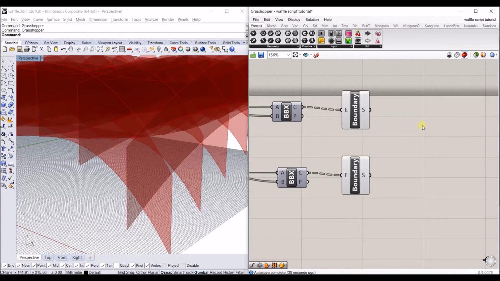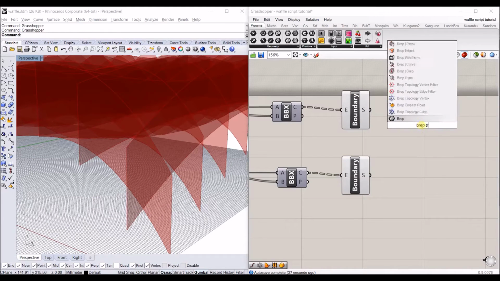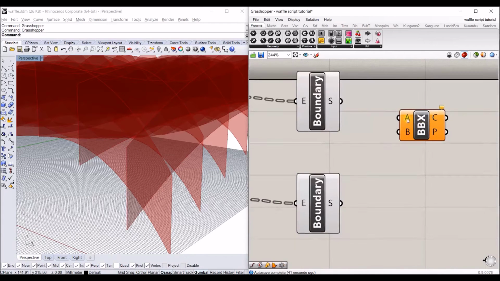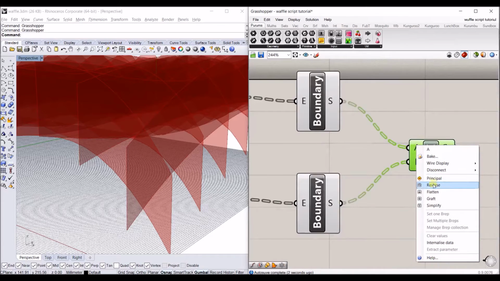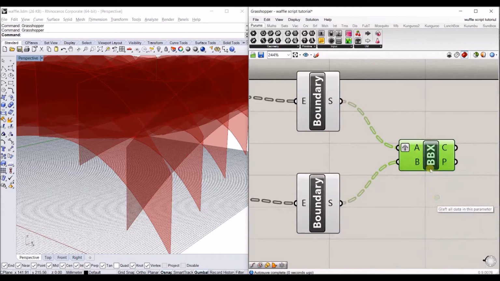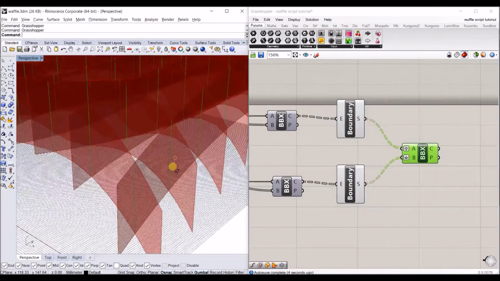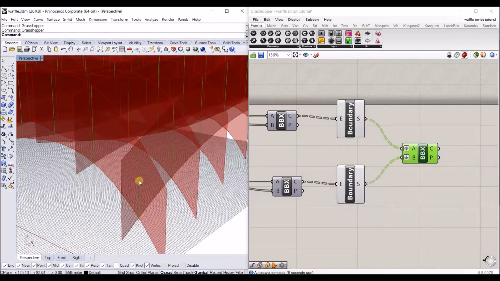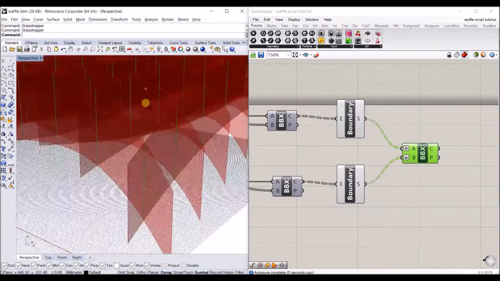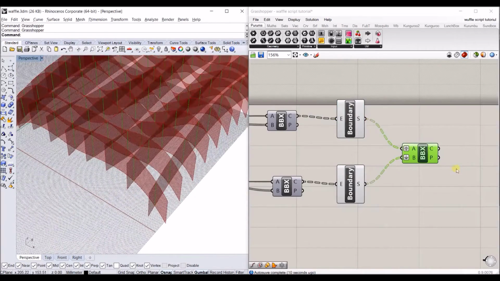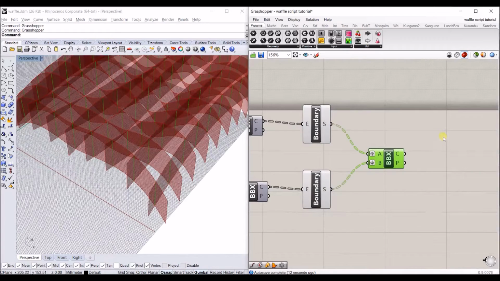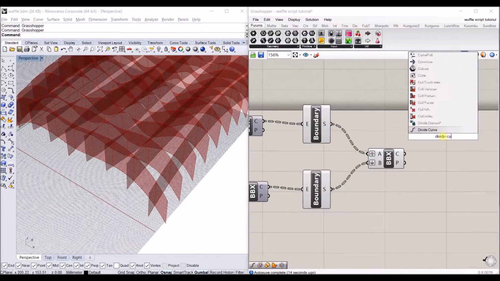So first we're going to do another brep intersection, BBX, for our two surfaces, and we're going to graft the first one and flatten the second one, or vice versa, it doesn't matter. You can see here it's made lines between the two intersections between all these x and y planes. And now we're going to divide curve.